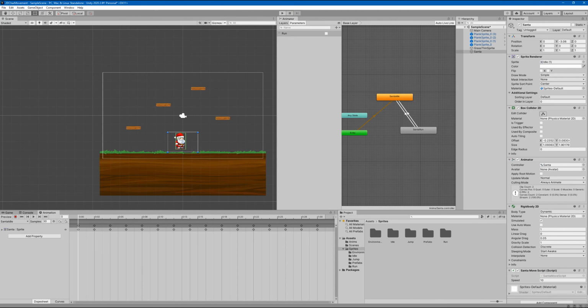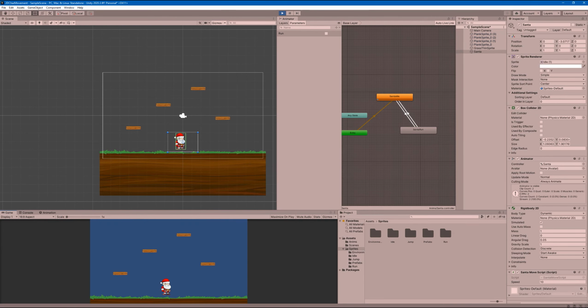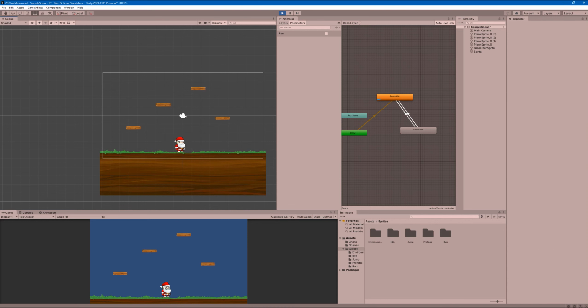Sweet. Can you see? Perfect. I think this is super cool. All right, so this is the intended effect we are looking for.